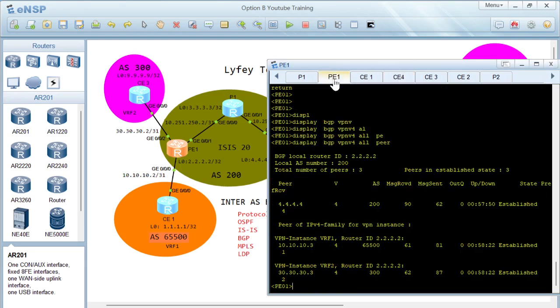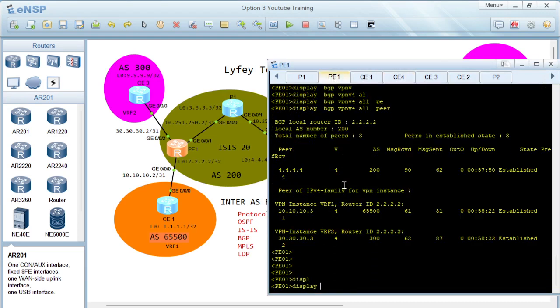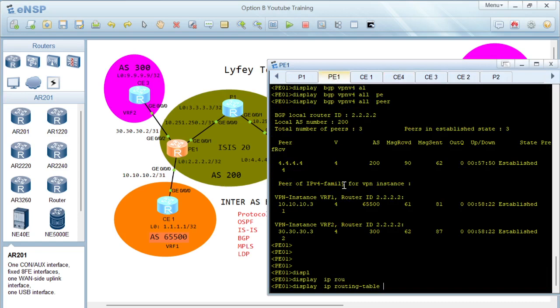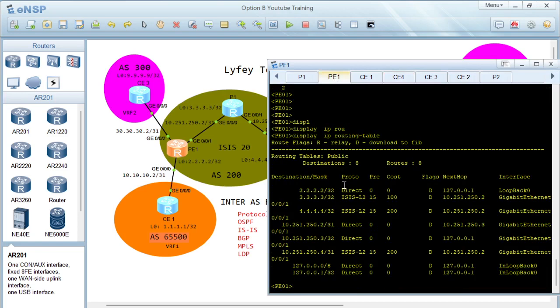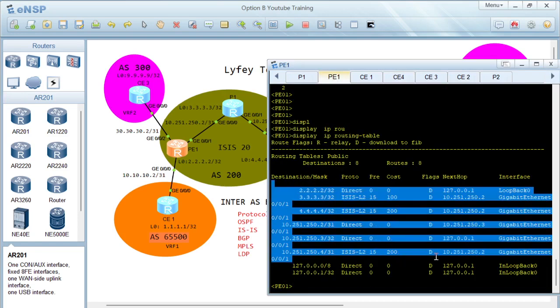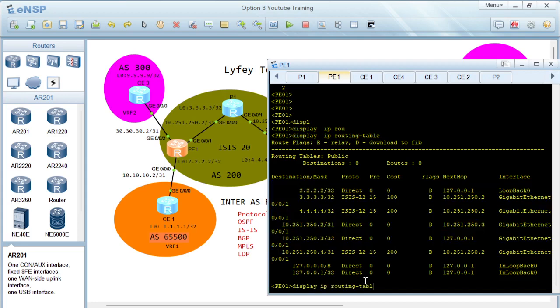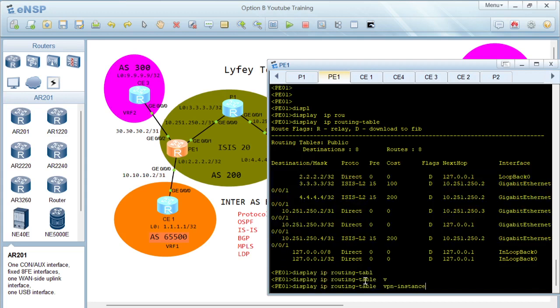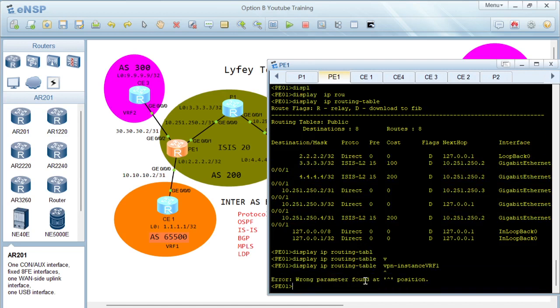On PE1 we can also check the routing table, display ip routing-table. On the global routing table we don't have any VRF routes. If we want to check the VRF routes, we need to add the VRF. So it's VRF1.